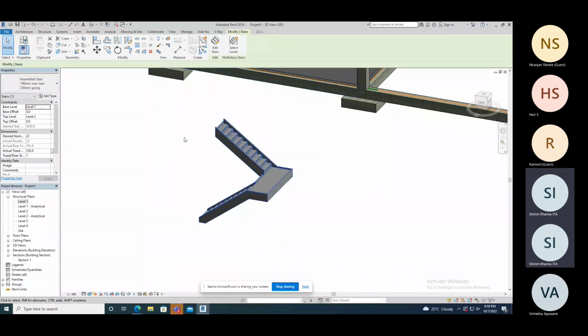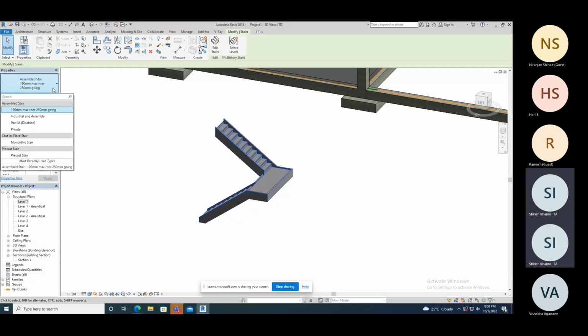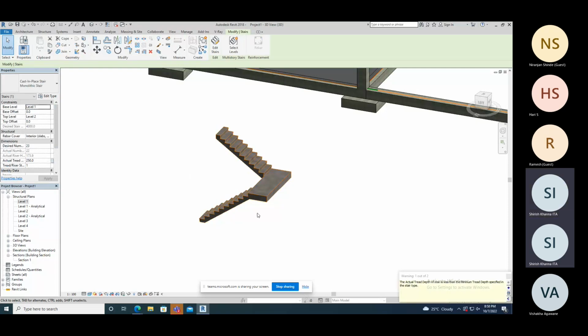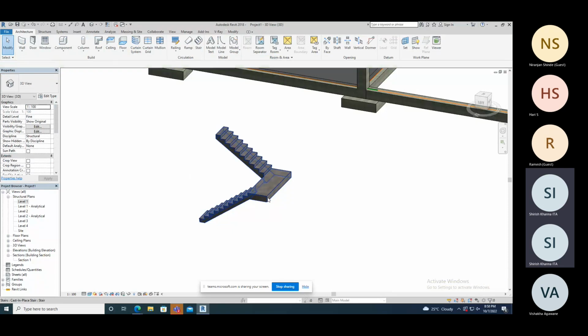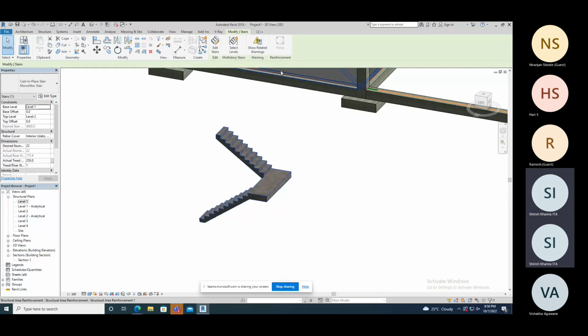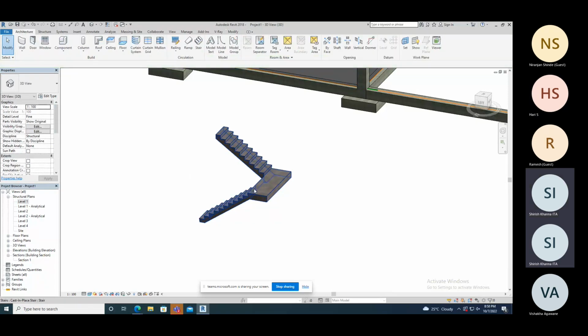So what we can do is convert the staircase into a structural stair. You can select it and change the property here. Use monolithic stair. It is a concrete stair. When you select it now, you can see here we have the rebar option. So we can create the reinforcement for this type of stair. Clear? Yes, sir. Suppose I am taking one cross section here.